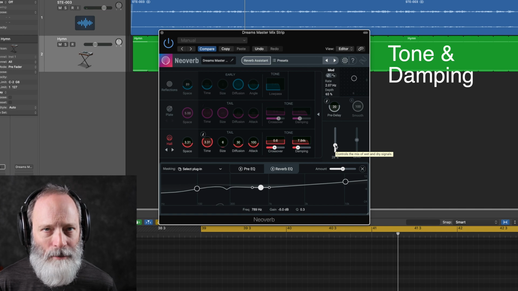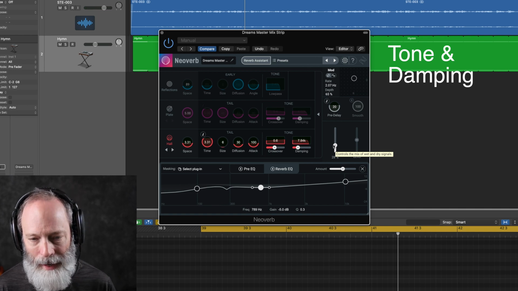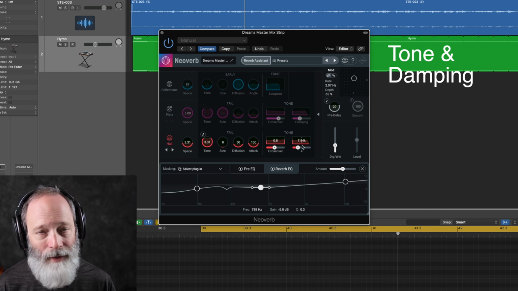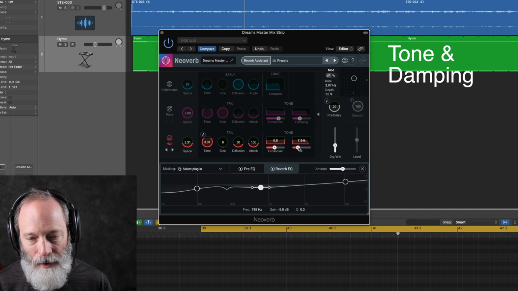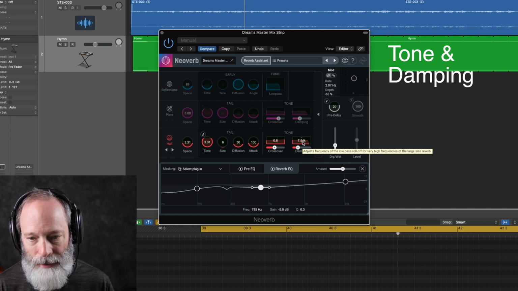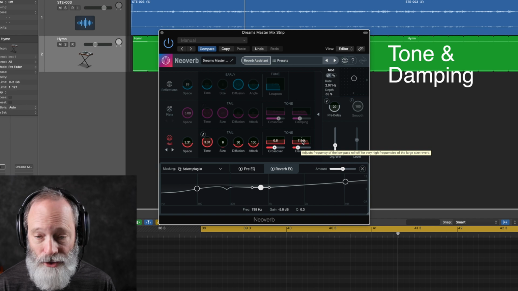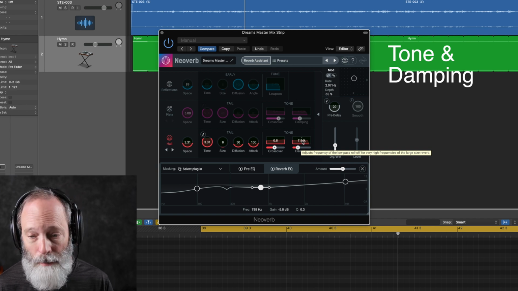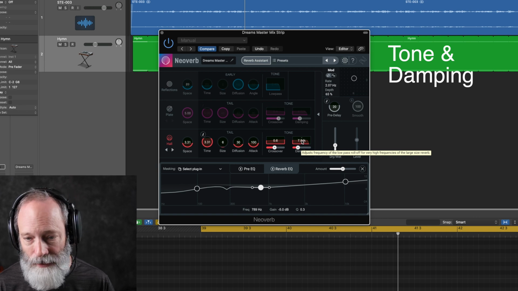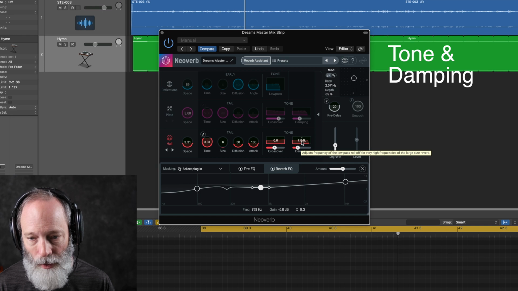So let's leave it at that smaller space size for a minute, and let's check out a couple of other things under tone. So we have two options. One is crossover, and then this crazy looking graph thing, and then damping. So as far as the damping goes, we're going to be adjusting the frequency of a low-pass roll-off. Right, so it's kind of a low-pass filter. Right now it's set to 7.84 kilohertz. Let's go ahead and bring that down so you can hear the difference in the tone.